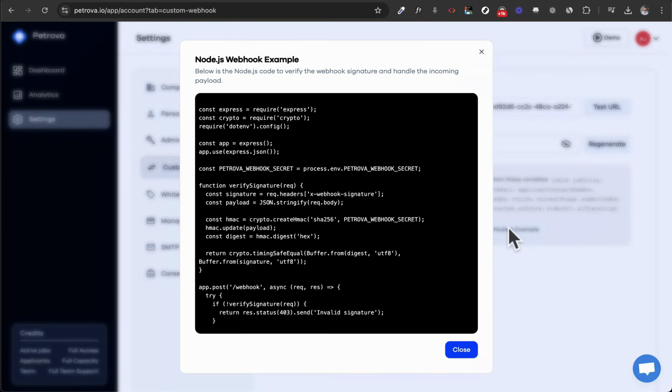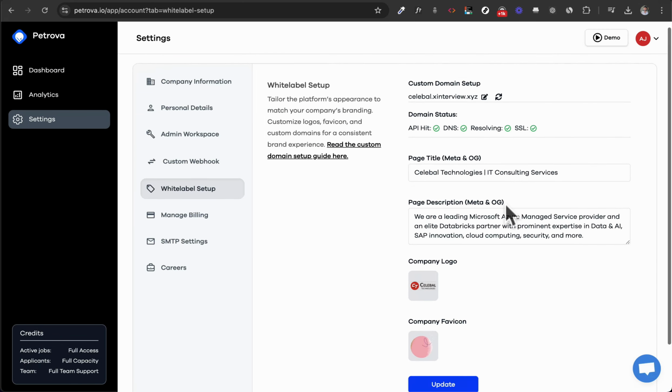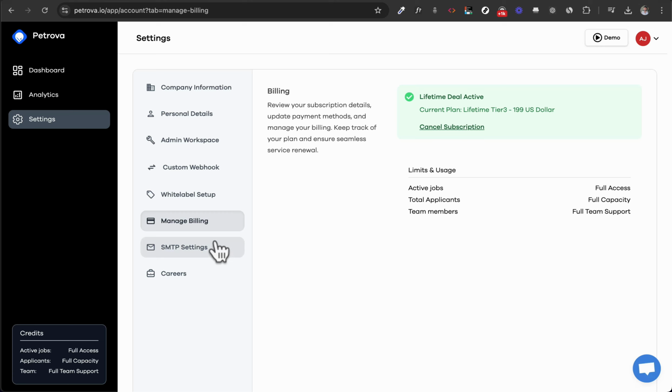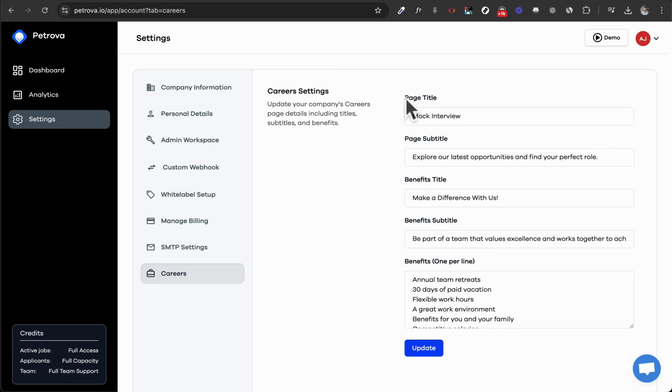Moving on, the White Label Setup tab lets you update your company's logo, domain, and meta tags, making everything look just right for your brand. You can manage payments and invoices from the Manage Billing tab, and even send emails directly from your server using the SMTP settings. Finally, you can customize your company's careers page to make it look the way you want, ensuring applicants have a great experience when they visit.